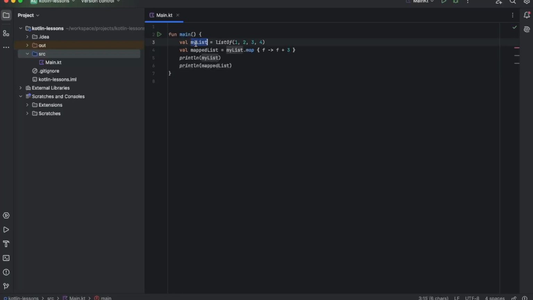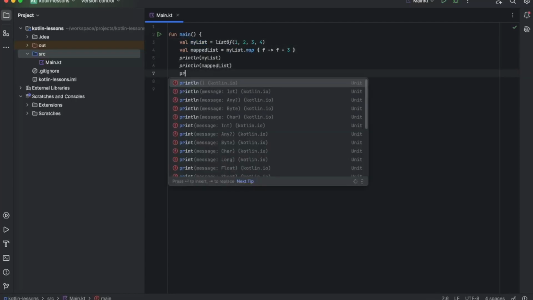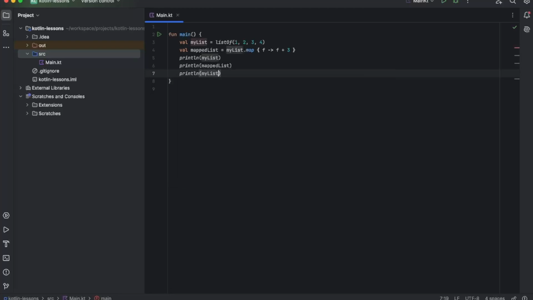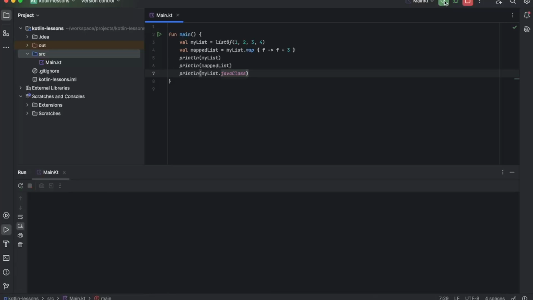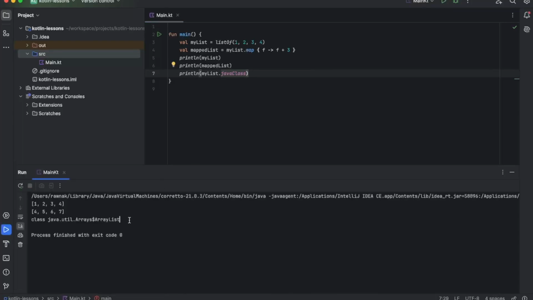So what is the type of this my list? Is this an internal class of Kotlin on which they are able to provide the map function? Let's print the type of my list. As you can see, this is just a standard Java library class, but somehow Kotlin is able to provide the map functionality on this Java class. So how come? Actually, Kotlin achieves this through a functionality called extension function.